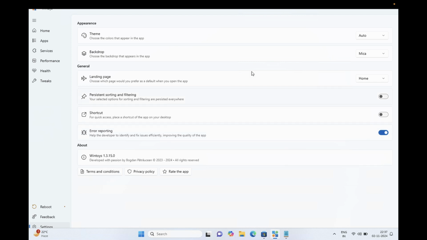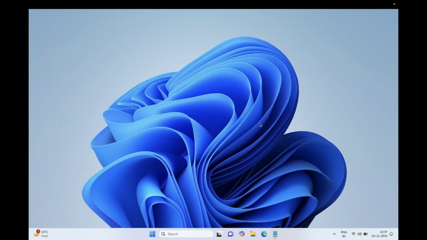So this is all about the Windows tool, guys. Just install it and you will enjoy this app on your system. This will also boost the system performance, and every Windows user should keep this app.